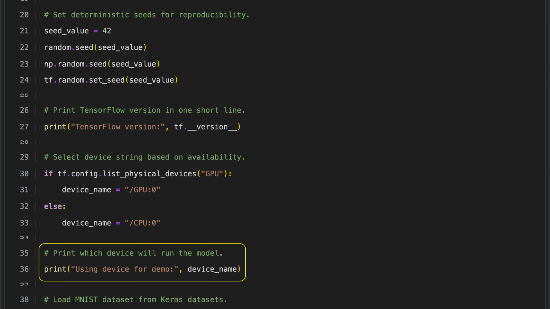This code prints a message that tells you which device is being used to run the model. It checks the available hardware and decides whether to run on a graphics processor or on the main processor. The printed message makes it clear which type of computational resource is being used for the task.